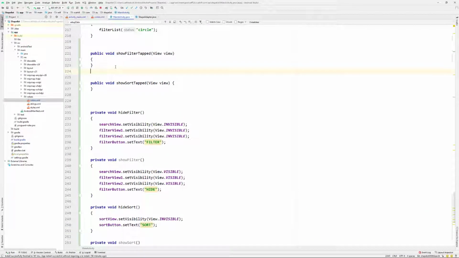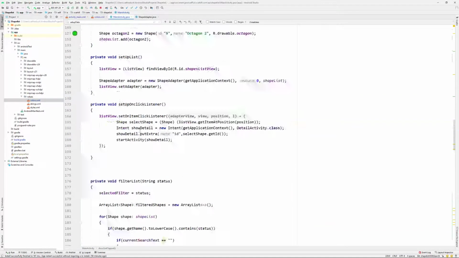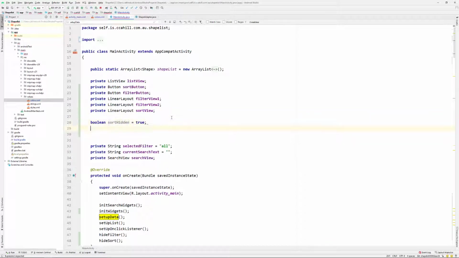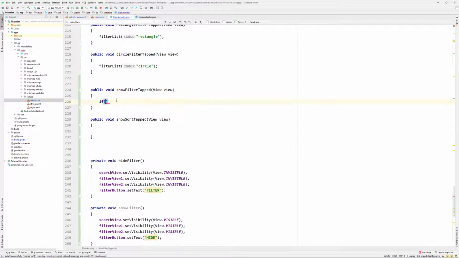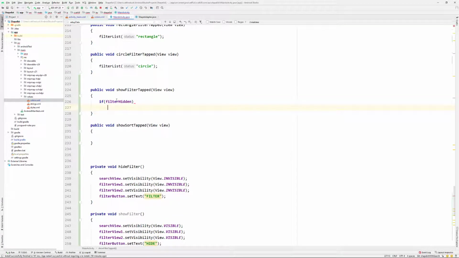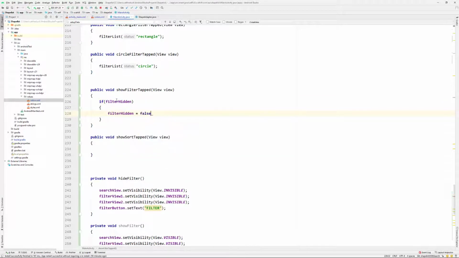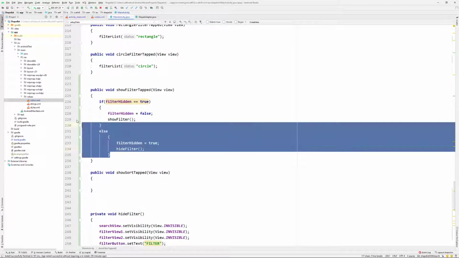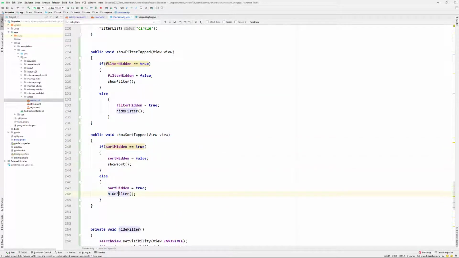Next, I'm just going to head right back up to the top and declare a couple of booleans, sort hidden and filter hidden. I'm just initializing them to be true, as everything's going to be hidden on load. Next, with those booleans, we're just going to create a simple toggle. So if filter hidden is equal to true, set it to false, and if it's equal to false, set it to true, and then just call the appropriate method. And the same thing for sort as well.